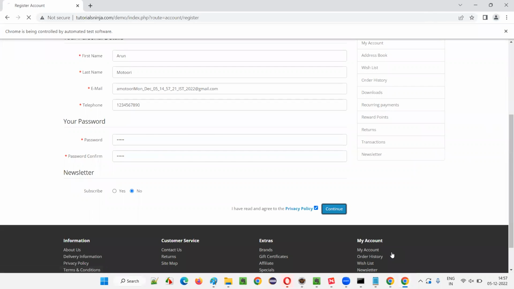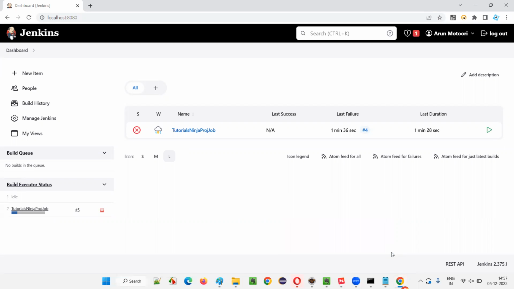Let the scripts run. After this run, I'll remove that setting, because if it runs every 3 minutes, it will consume a lot of my computer memory and all that. So I have to remove this. Just for the sake of demonstration, I have done this. But in real time, we don't run the scripts every 3 minutes. Maybe once in a day or something will run.